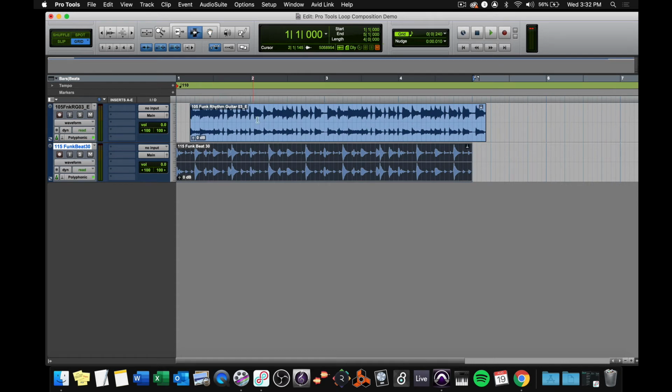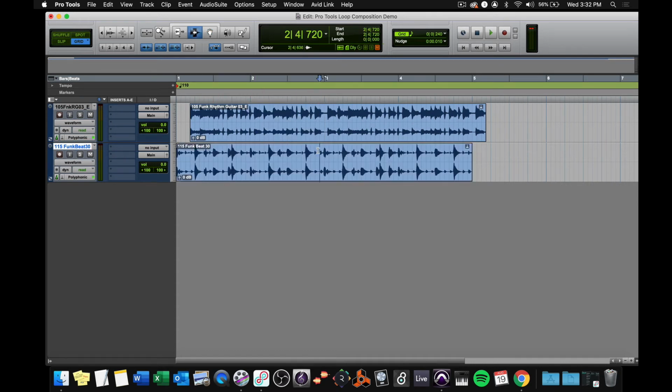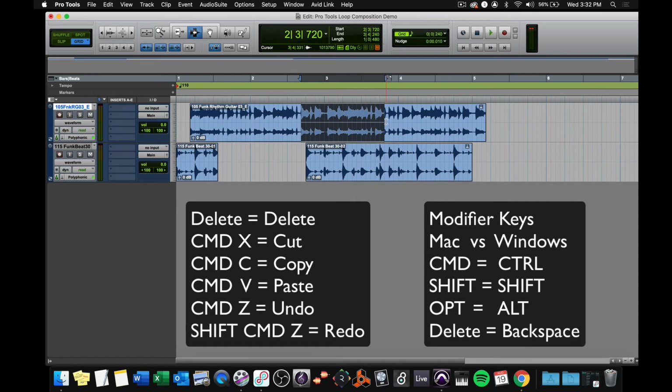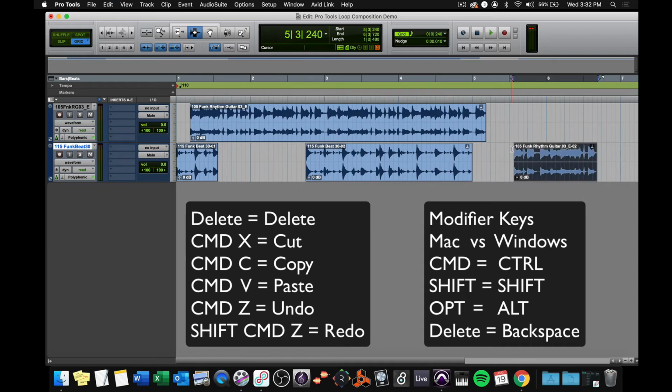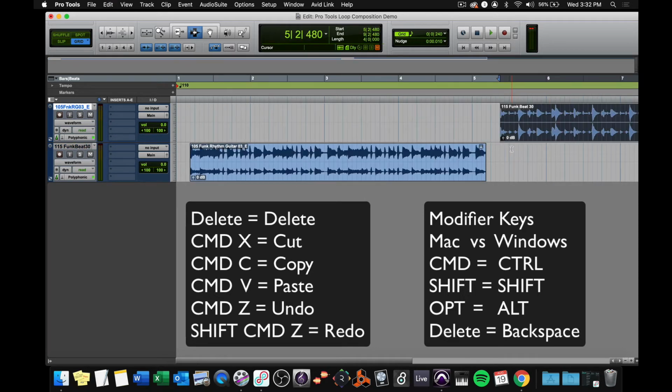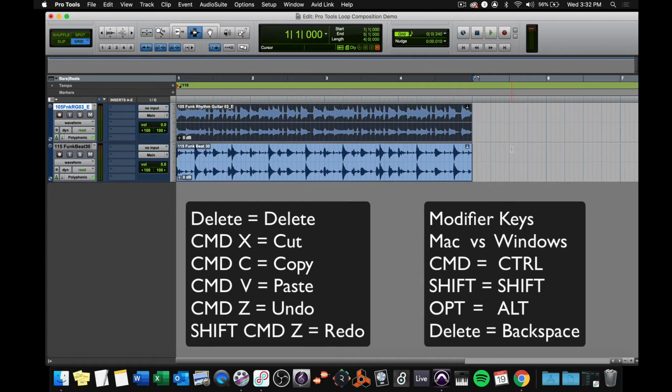If I choose the selector, I can select audio, and I could do things like delete it or do something else with it. I can copy and paste using the standard Command-C, Command-V commands like you would find in Microsoft Word. I can undo things that I've done by pressing Command-Z, just like in any other program. And Pro Tools provides you with 64 levels of undo.